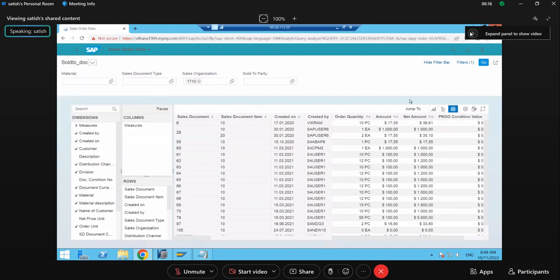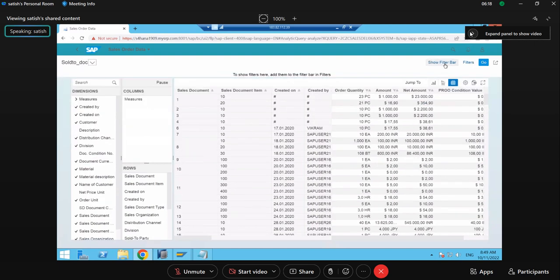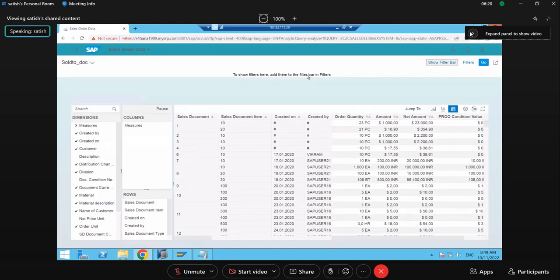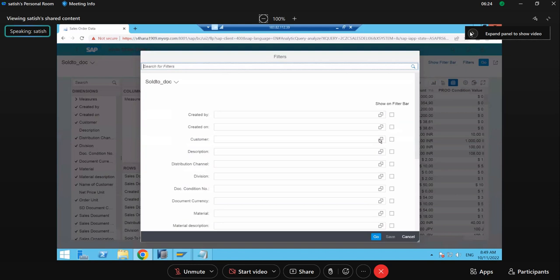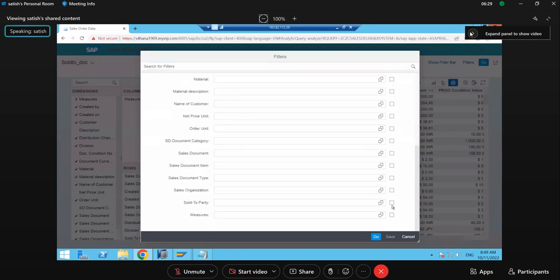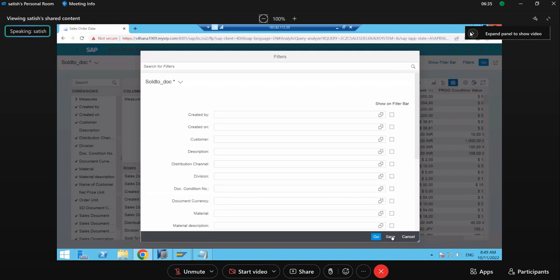Okay, it seems there are no filters added. That's fine. Let's see sales document items. The fields are not added, guys. Sold to party, sales organization, document. Sold to document, save it, go. Automatically it goes to the transport.